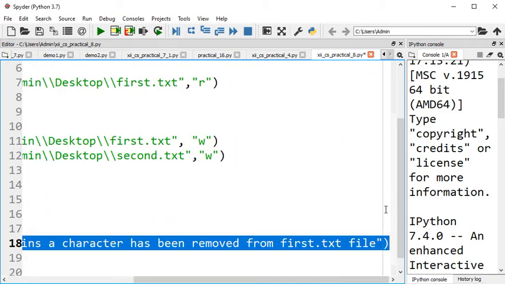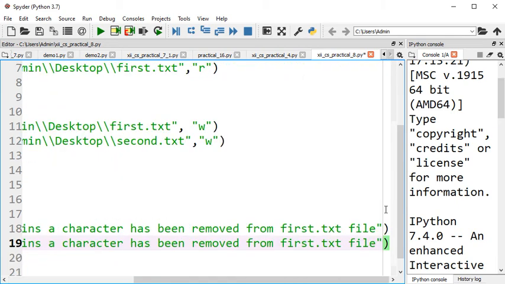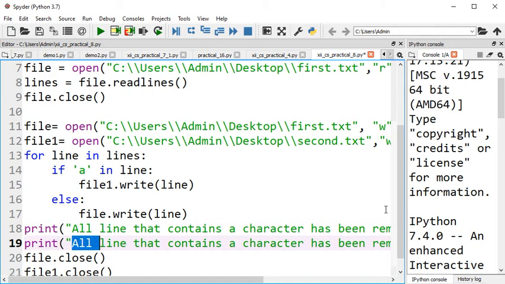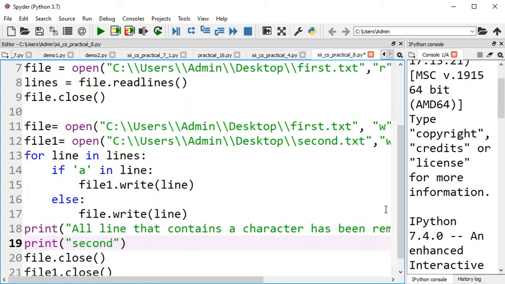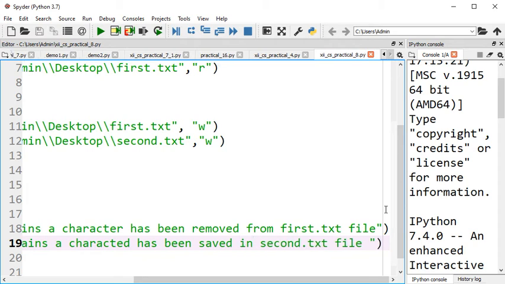Okay, and for the second message you can say second.txt. This message is not necessary, you need not write this. For a better user experience, I am writing this: all lines that contain a character have been saved in the second.txt file.